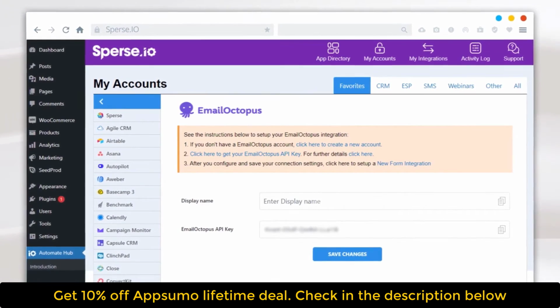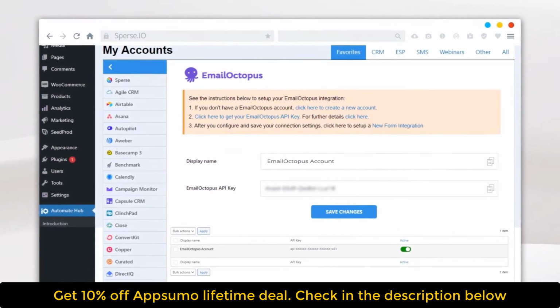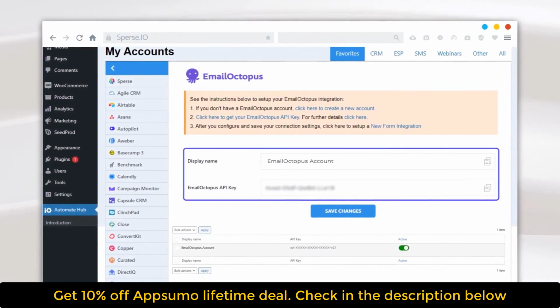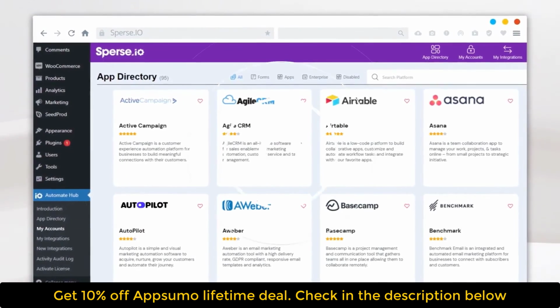Next, give this integration a display name, and click Save Changes. If you have multiple Email Octopus accounts, you can add them all here in the same way. Click here to set up a new form integration.